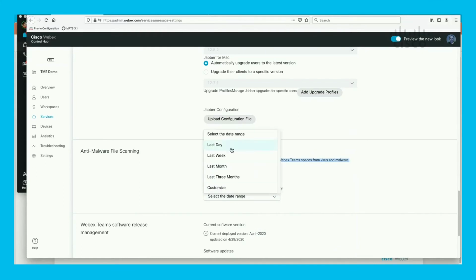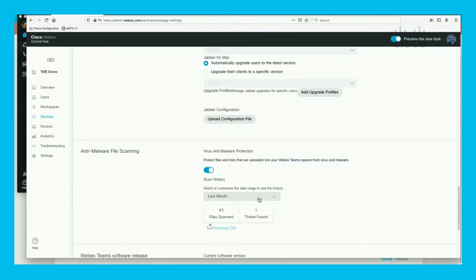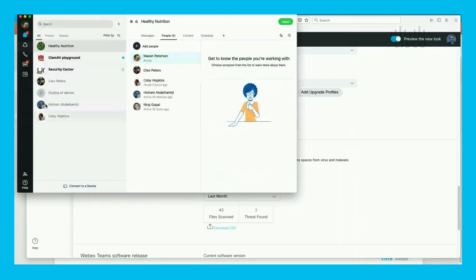So let me show you this example here. For, let's say, the last month, I had 3 files that were uploaded to spaces in this organization out of a total of 43 files that were scanned, and these had threats in them. Let me show you how that manifests itself in terms of the user experience.